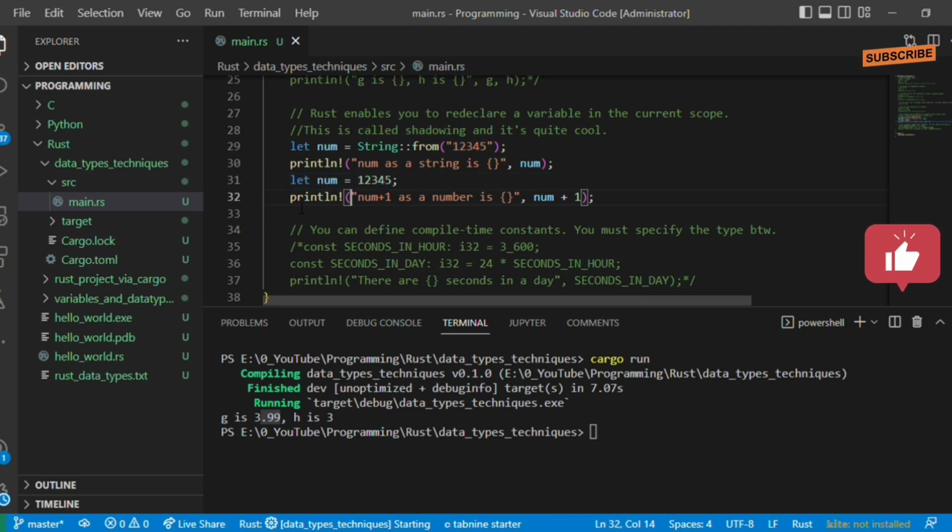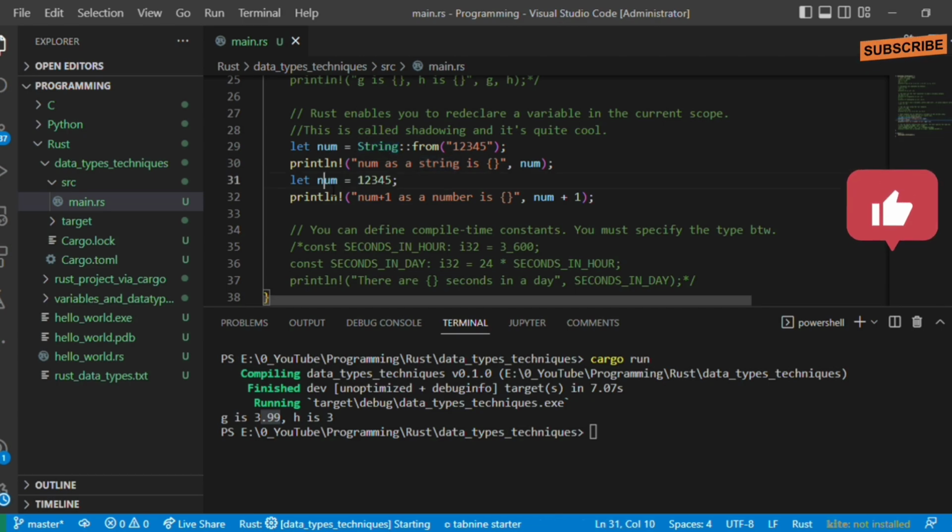That means you are redeclaring the same variable, like num1. Here it is a string, here it is an integer. Both are allowed. This is called shadowing, and it's a super cool feature in Rust. Now let's execute and see whether this is allowed or not.